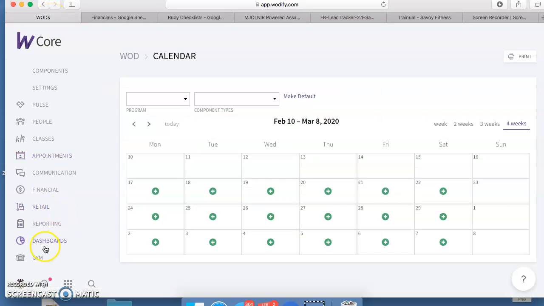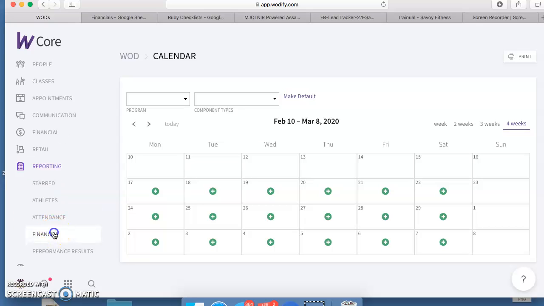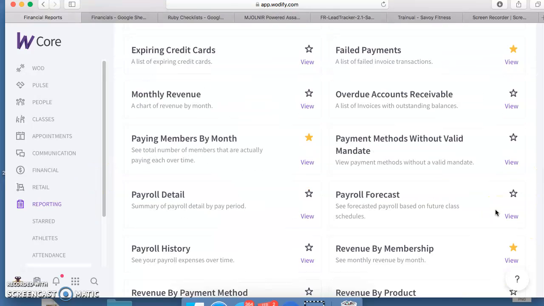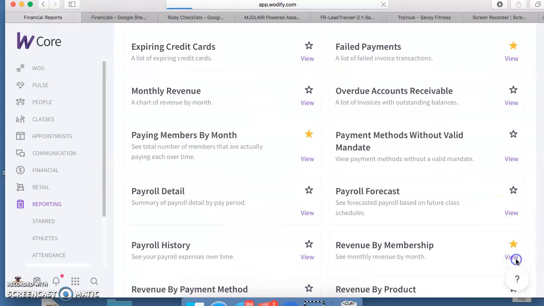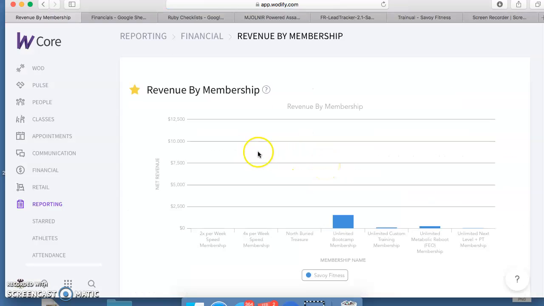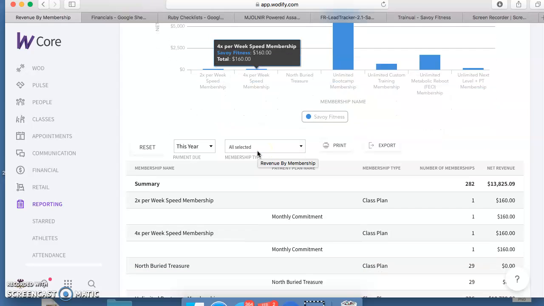So I'm in Wodify. I'm going to go to reporting. I'm going to go to financial. And I'm going to go to revenue by membership. Revenue by membership houses everything that we need. So guys, let's just rock and roll with this.